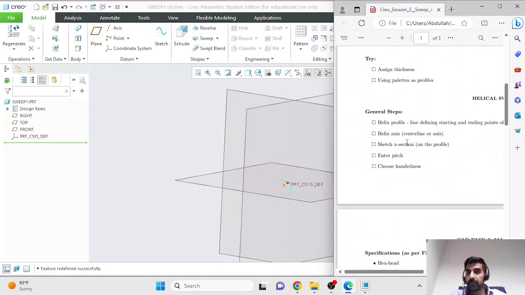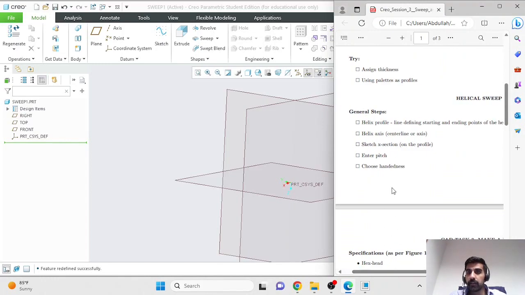And for helical sweep, the general steps that we'll follow are listed over here. The first thing that you need to prescribe is the profile of the helix. And profile over here is used a bit non-intuitively, where the profile of the helix defines the length from the starting point of your helical feature, it could be a spring, it could be the threads on a bolt, to the ending point where you want that helical feature to end. This is not the 2D cross section. This is just a line which marks the starting and the ending point of your helical feature.